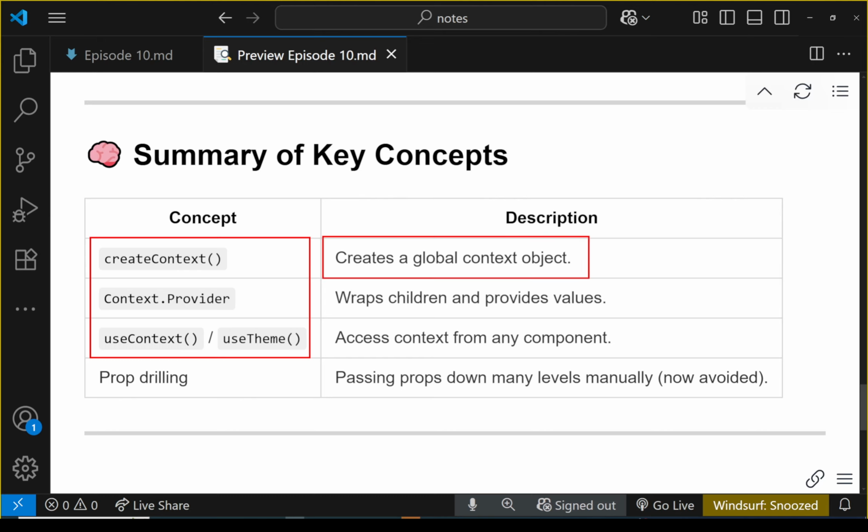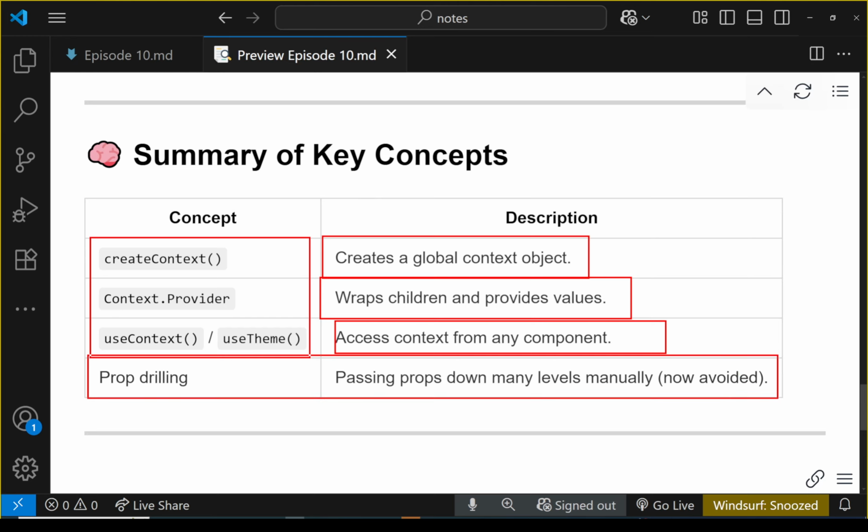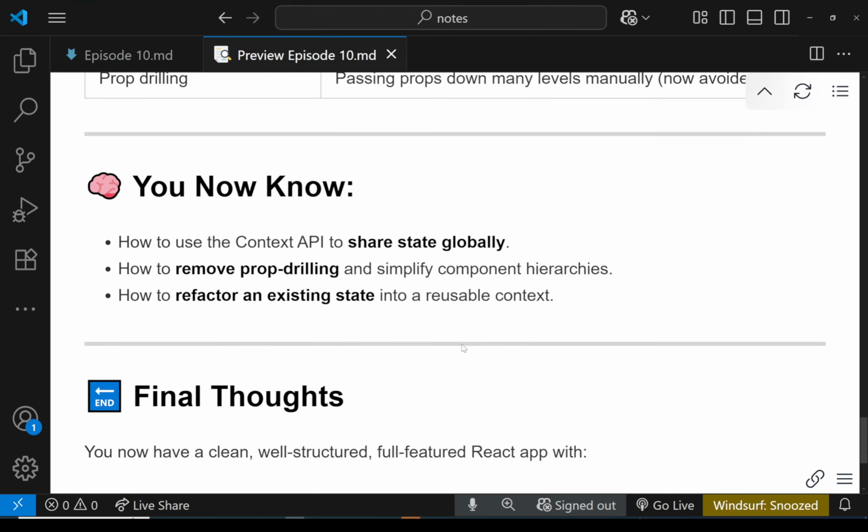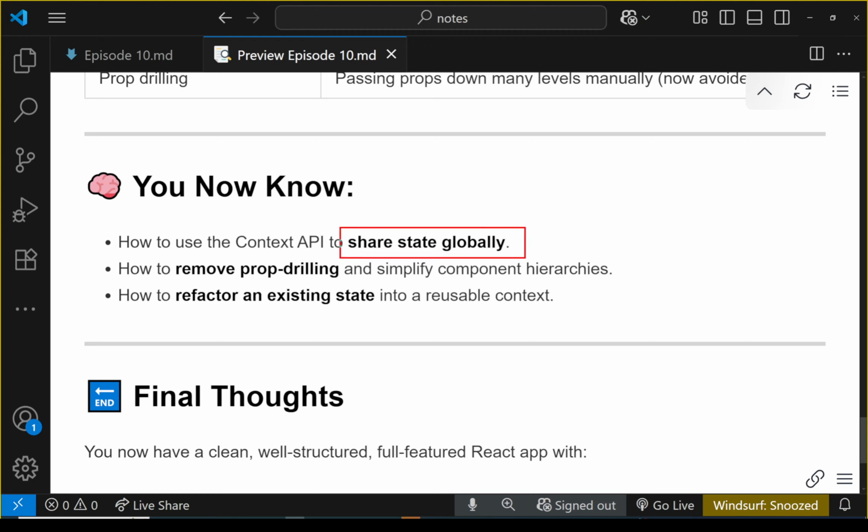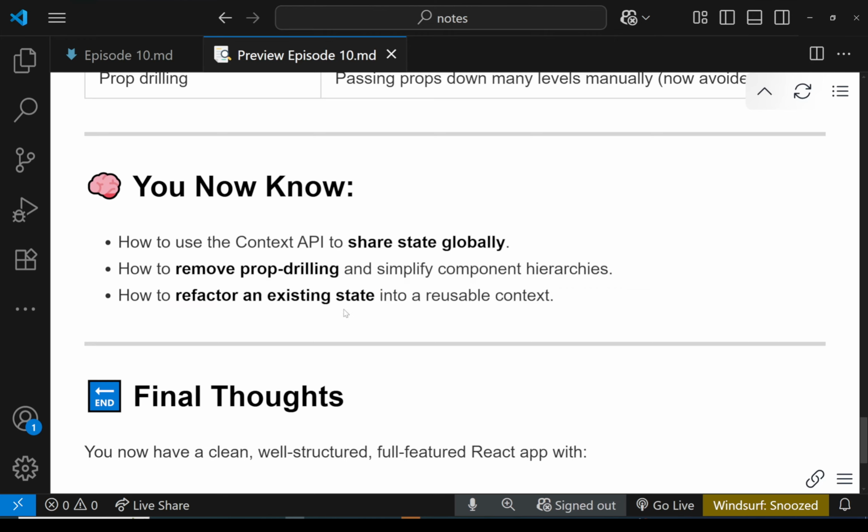So it creates a global context object, wraps children and provides values, access context from any component, and it removes that prop drilling. So prop drilling means when you need to pass props repeatedly through the different nested levels of your components. Now it's being avoided. Now we know how to share the state globally using Context API. We have removed the prop drilling, and the components and the hierarchies of components are simplified, and we know how to refactor an existing state into our context.